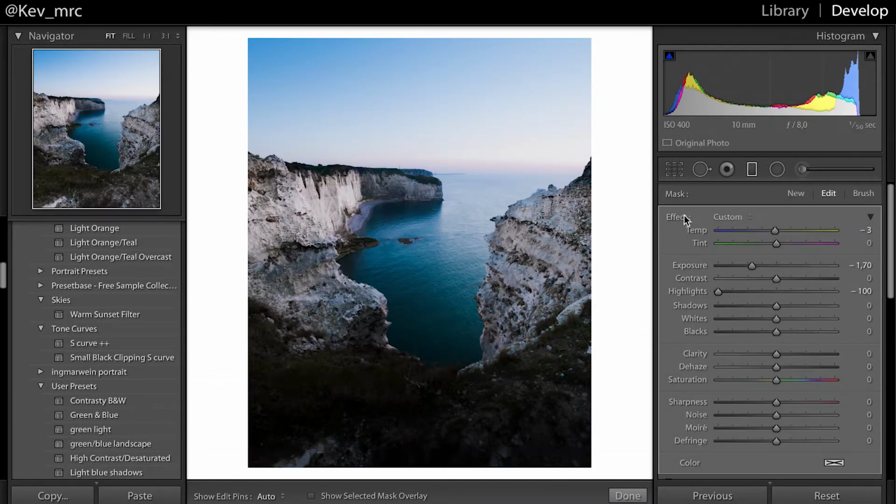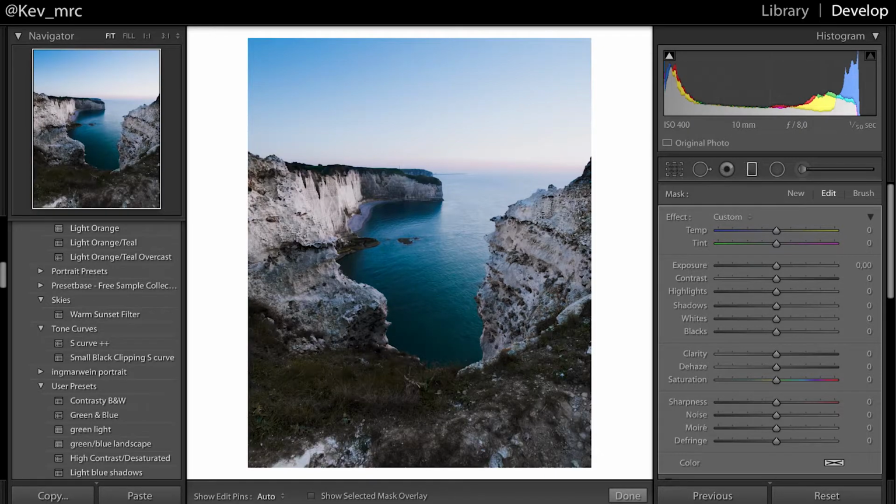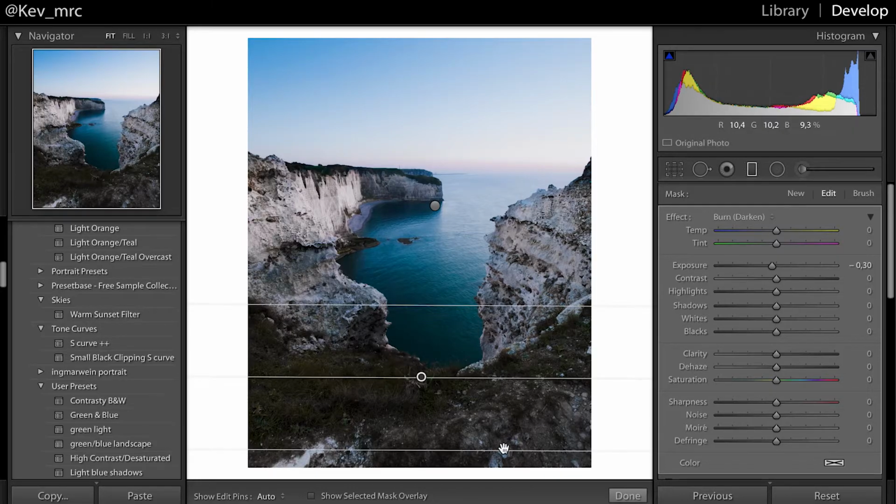There we go. Double click effect to reset, and we'll just darken the bottom part. So drop down the exposure, and you see here on the stones, it's blue because we changed the colors. So we want to get rid of that. We just pull the temperature slider up. But that's too much. There you go.